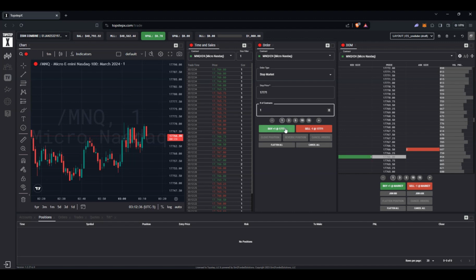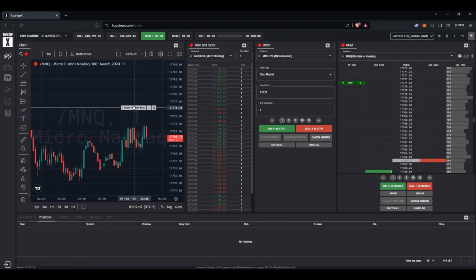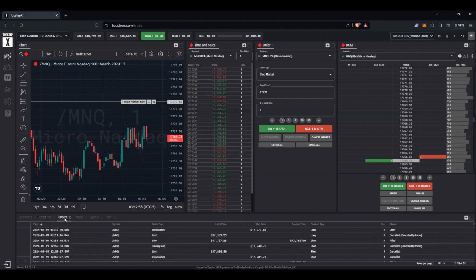That's the number of contracts. So if I put in, okay, I'm going to put in a buy stop at that price, it will show there. You can also cancel it here if you want, or you can drag it. If you want to drag it to this price here, you can leave it there. You can see there's nothing in positions currently. It says buy stop.